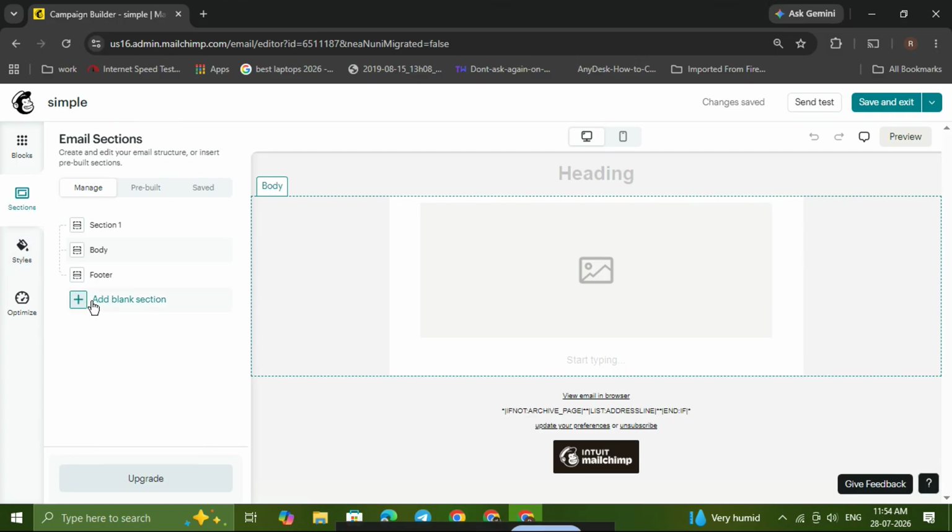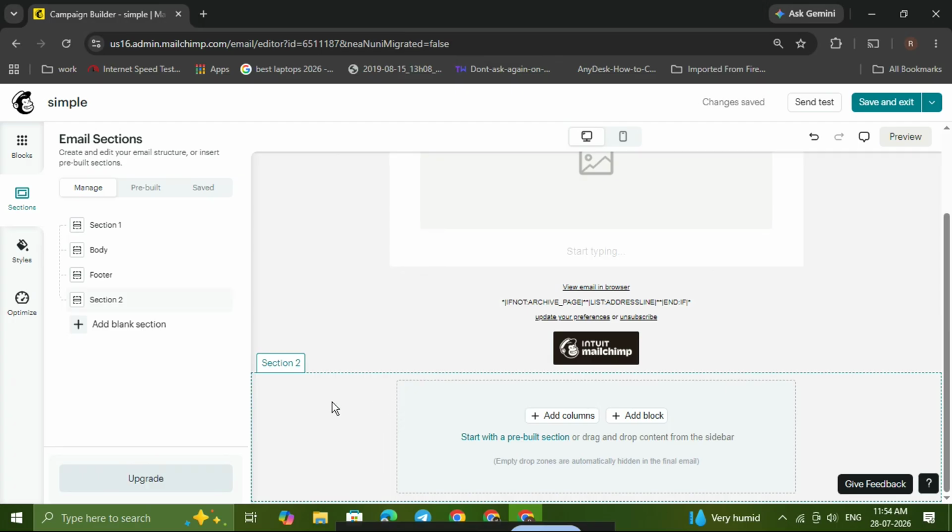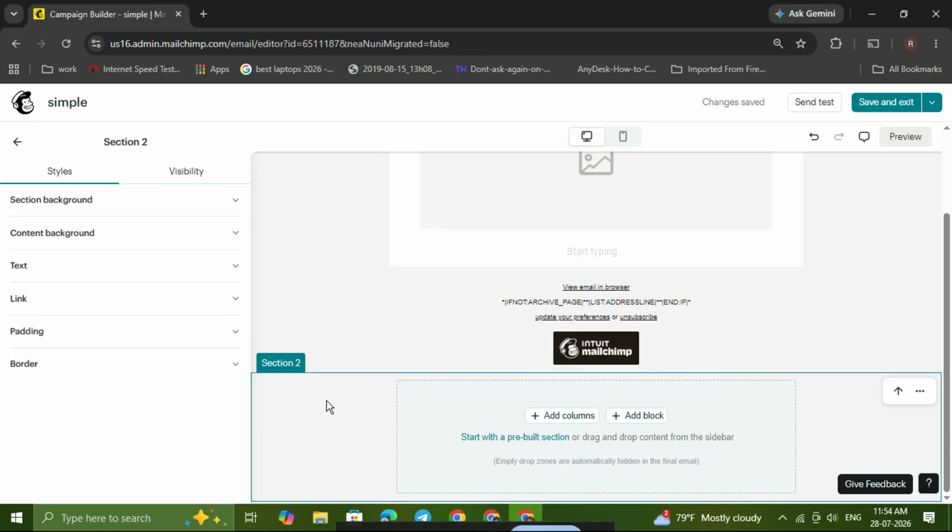Mailchimp will insert a new section into your email. You should now see the newly added section appear in the editor. From here, you can customize it based on the kind of content you want to include. Click on the new added section so you can start working with it. This lets you make sure you're editing the correct area and not another block in the email. Once selected, you can continue adjusting the layout and content inside that section.